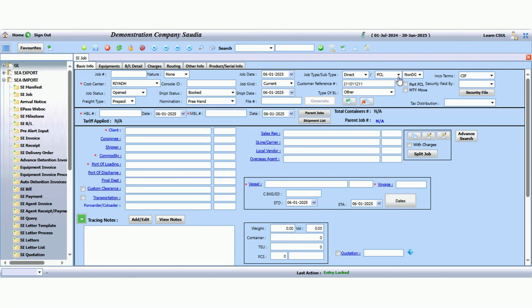Next, tell the system who is paying the security through Security Paid By field. Select the freight type, whether it is prepaid or will be collected at port of discharge. Assigning nomination is important. Tell the system whether it is freely handled or specifically nominated, or it could be a business-to-business coordination. Provide the job file number in relevant field.